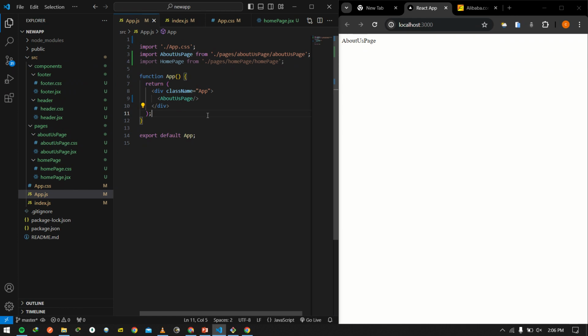Right? So the next thing, and the most important thing that I want to stress, is routing, right? Is routing.